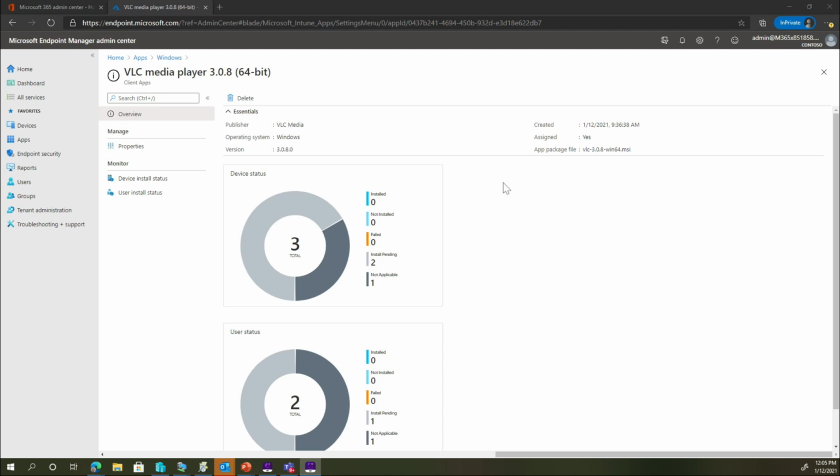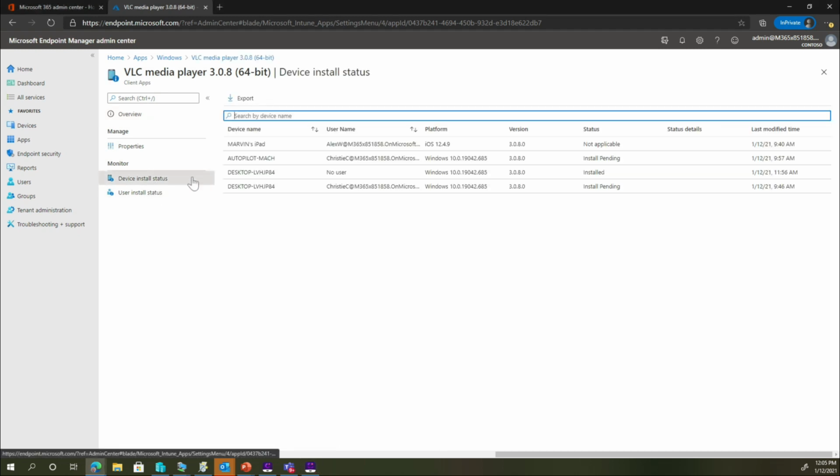Hey guys, just picking up where we left off. So, we looked at earlier, the overview was empty. Now it's actually saying three machines, one not applicable. I chose assign to every single machine, all devices. So we'll see that the non-applicable machine will be the iPad, and it's installed. It's installing on all the other machines here.